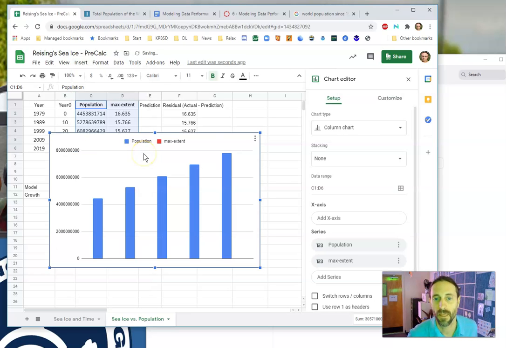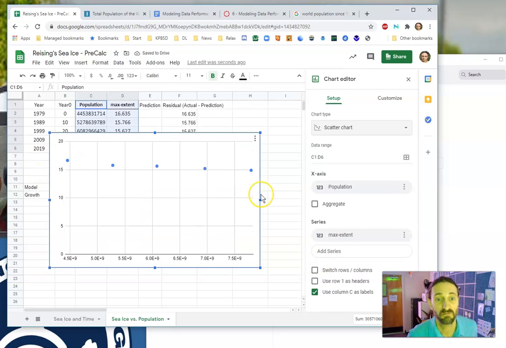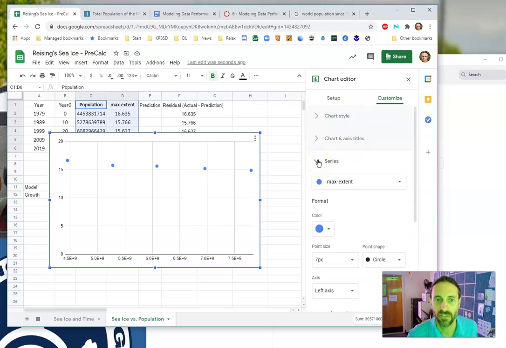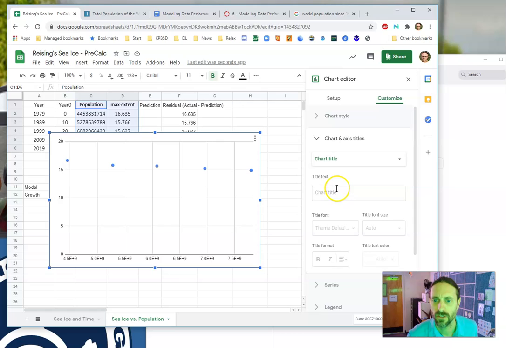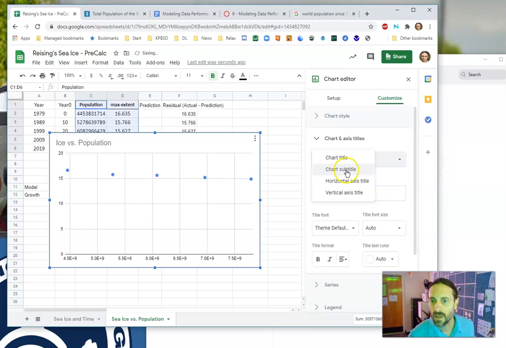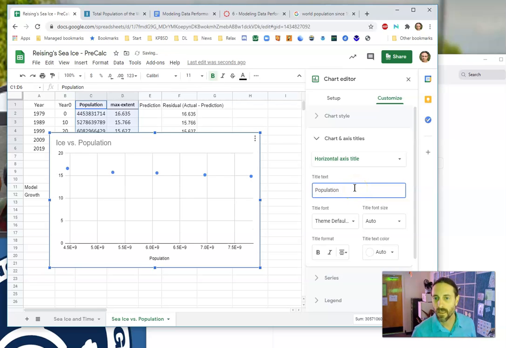This one I'm going to do is, again, a scatter plot. I love scatter plots. Again, that looks like it's going somewhat down. Let's take a look at my series. Customize. And we better put some labels on here. Chart title, right? This is going to be ice versus population. Cool. And then the horizontal axis is going to be population. And the vertical axis is going to be max extent.